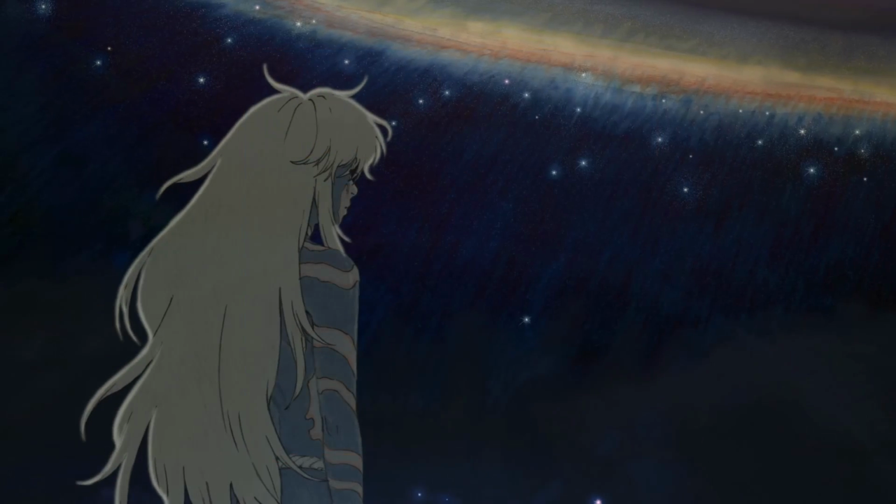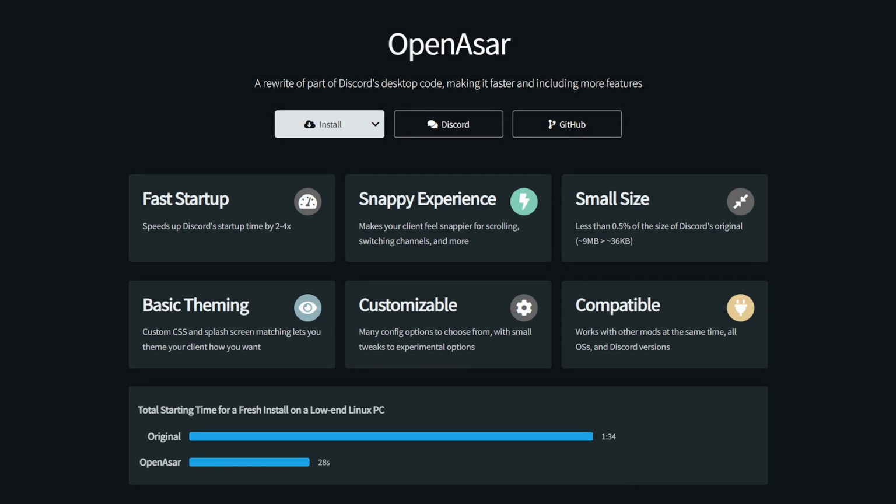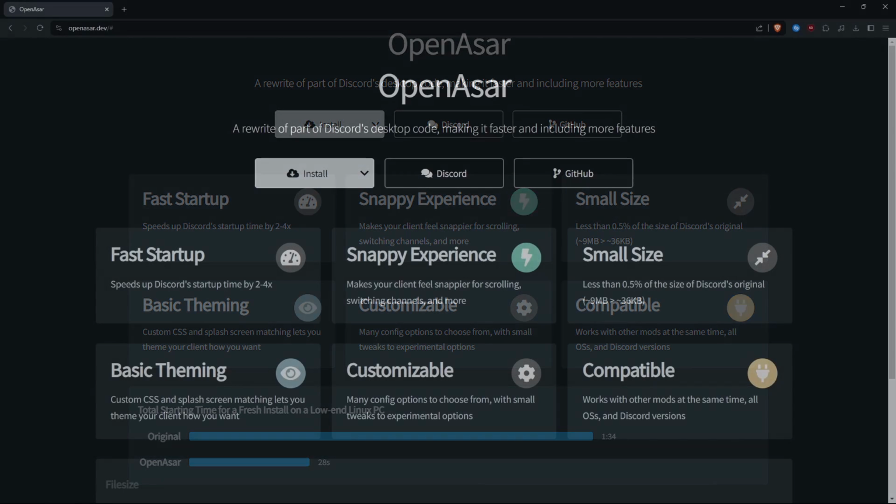What we're looking at today is OpenAsar, a rewrite of part of Discord's desktop code, making it faster with additional features. You can read more about it on their website. Talking about their website, that's where we'll start. You'll find the link to the website in the description below.